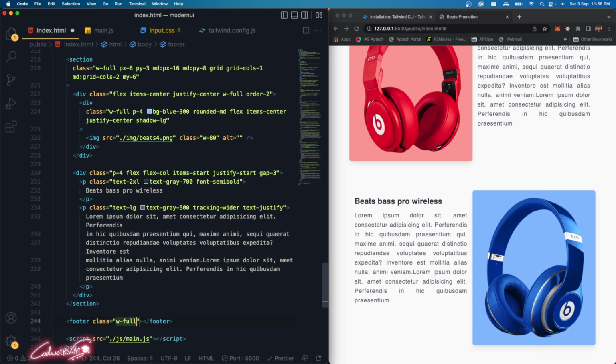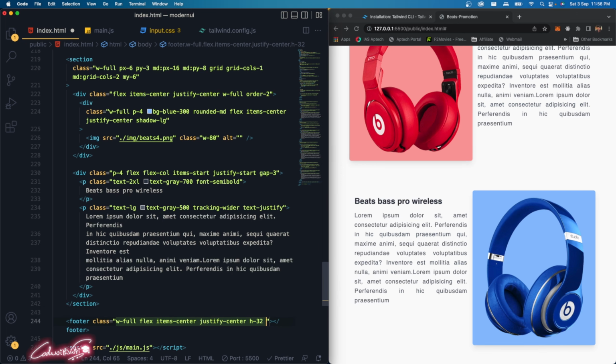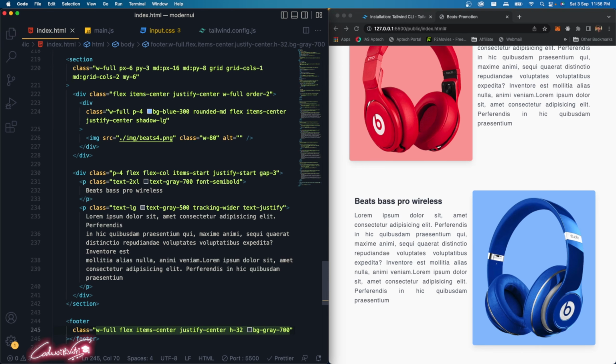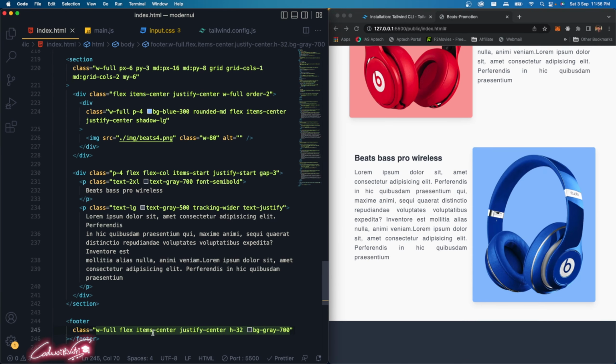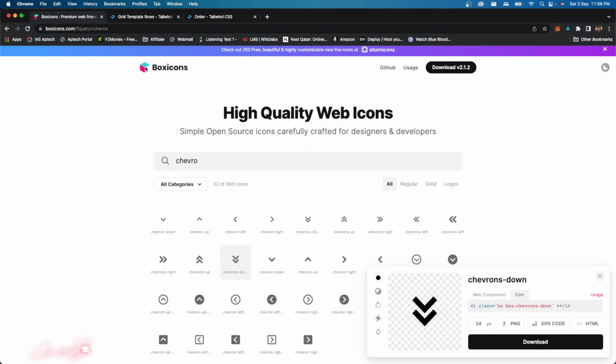I'm going to say class, that is going to be width full and flex, items center, justify center, and height I'm going to say 32, and BG I'm going to say gray 700 like this. And inside this, I'm going to bring some social media icons here. Let's bring some social media icons over here.